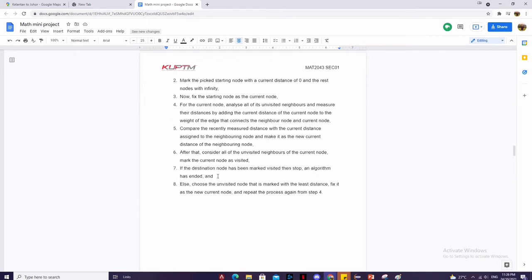If the destination node has been marked visited, stop, and the algorithm has ended. And lastly, else choose the unvisited node that is marked with the least distance, fix it as the new current node, and repeat the process again from step 4. So it will loop until we reach the destination at the last.